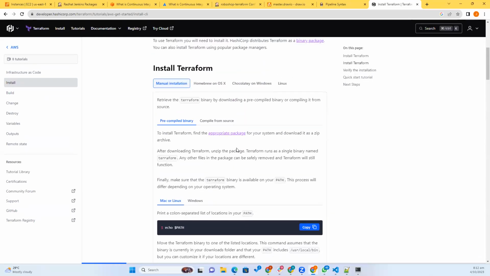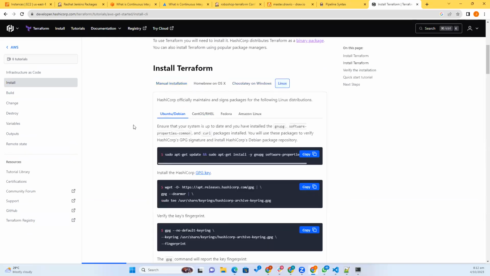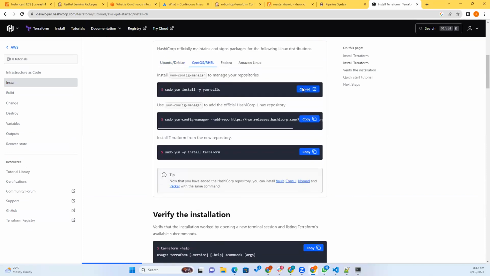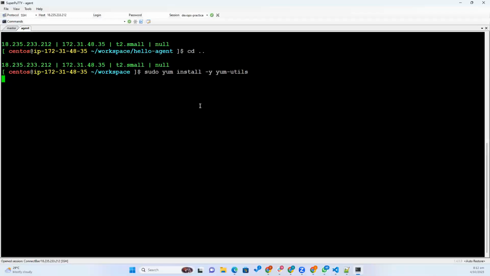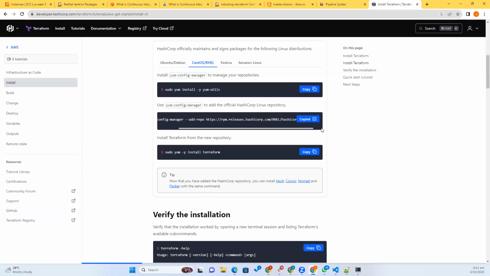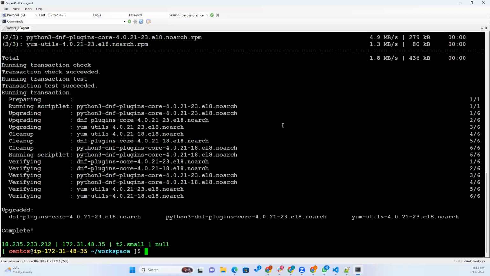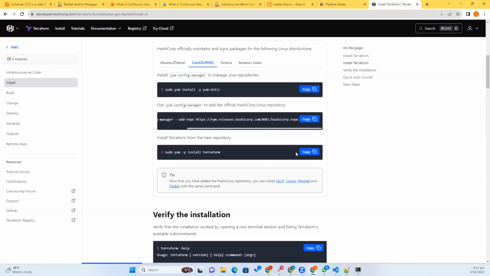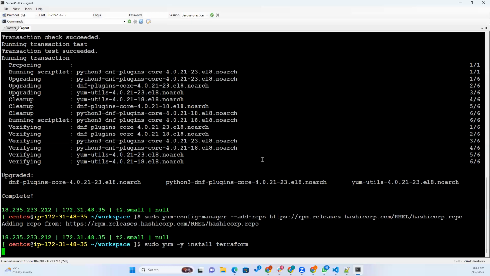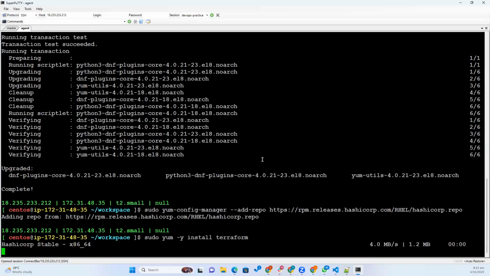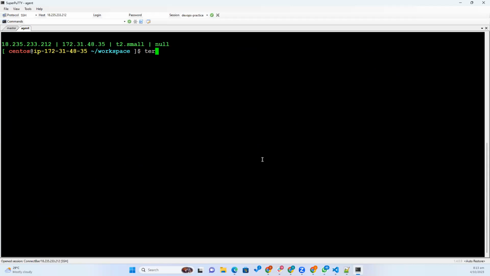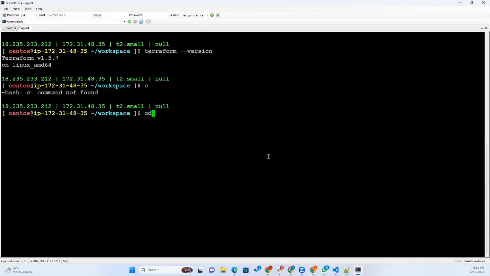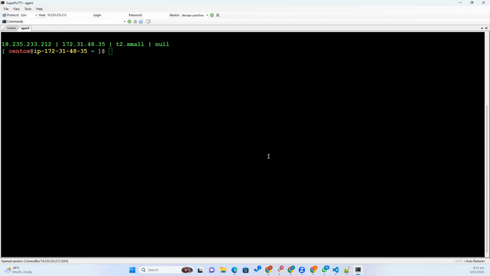Installing Terraform on Linux, CentOS, and this is the one. Install yum-utils and add the Terraform repo, the HashiCorp repo, and then install Terraform. Yeah, that's it. Very simple in Linux. Now you can check it. terraform version. Okay. So Terraform is already installed.